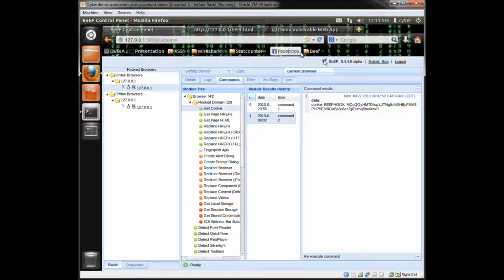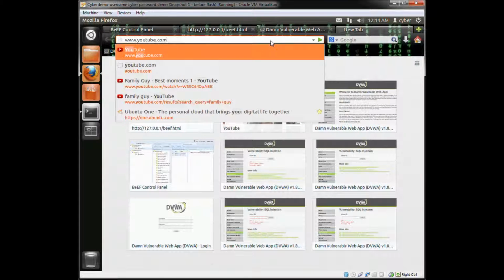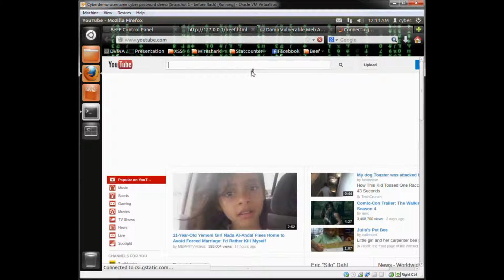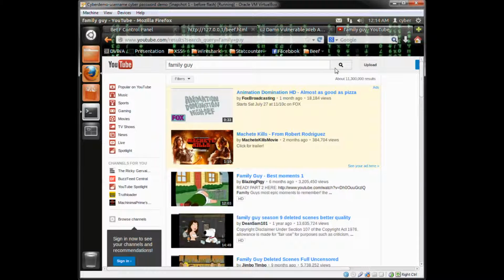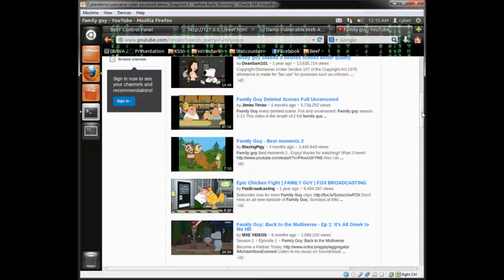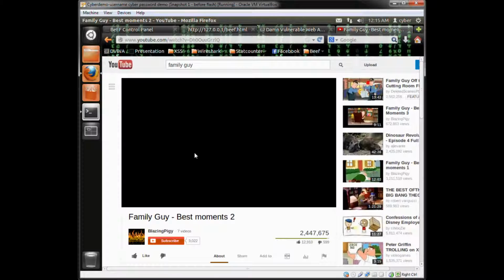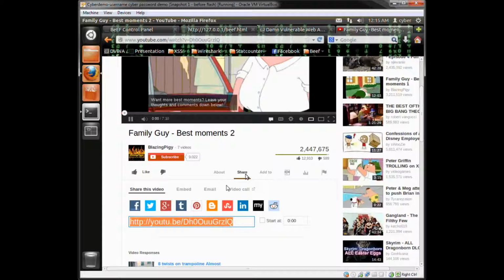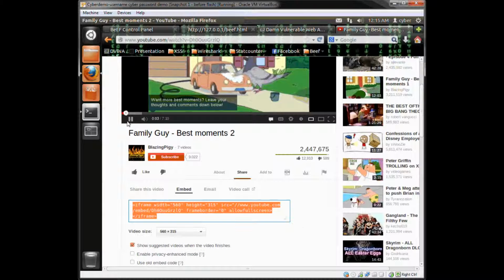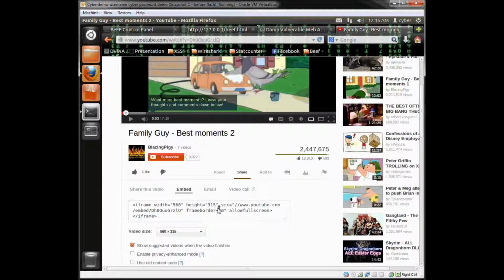Alright, now that that's installed, we can go to YouTube and we can get a video. So I'll just do Family Guy for now. And let's just pick one here. So what you want to do is go to the YouTube video, go to the share, there should be an option for embed, so share, embed, just go ahead and copy the URL.